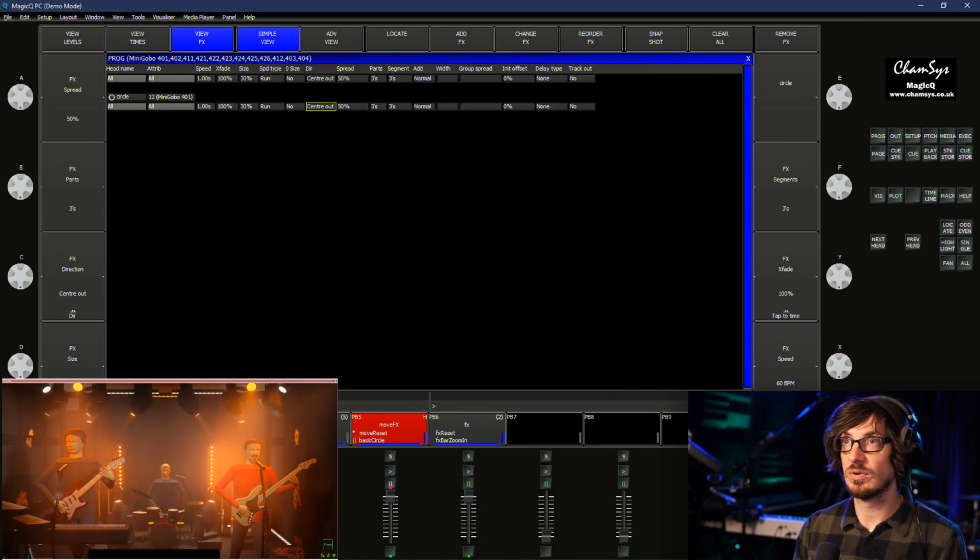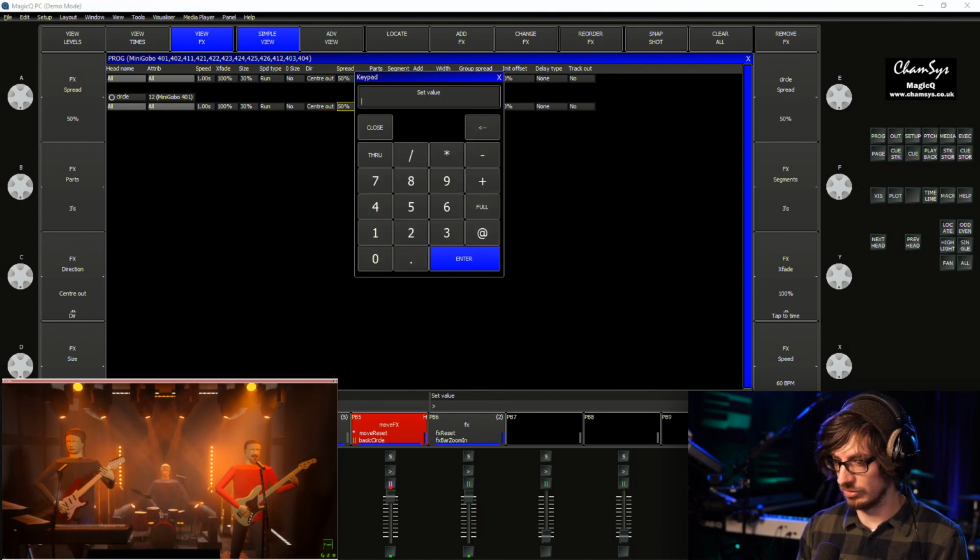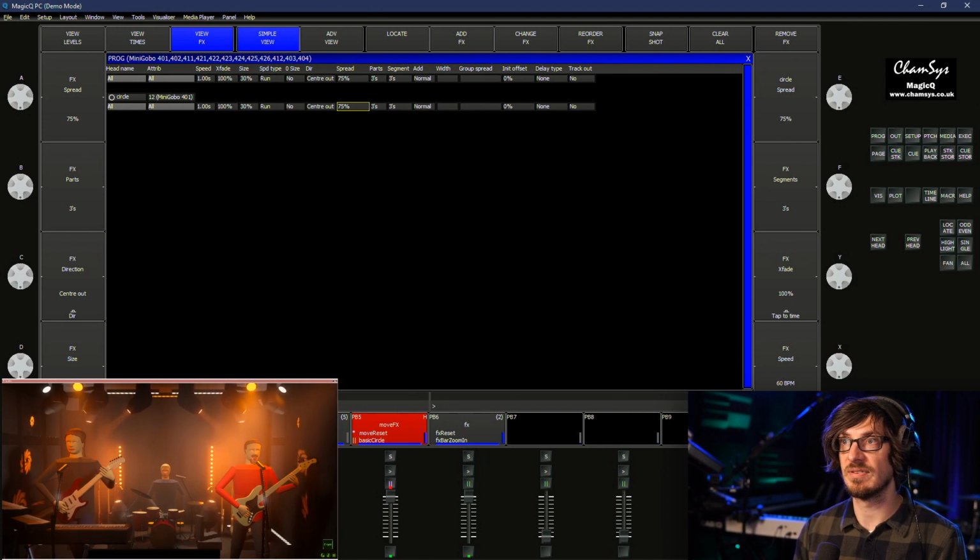Center out. What does that look like? Ooh, there we go. Now we're talking. So now we just got to find the right spread. This is starting to look good. Let's do a 75% spread.